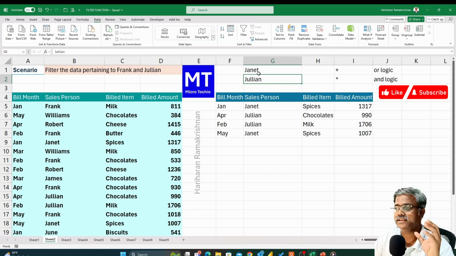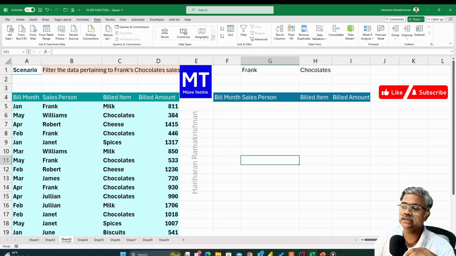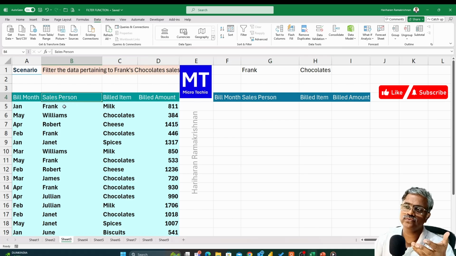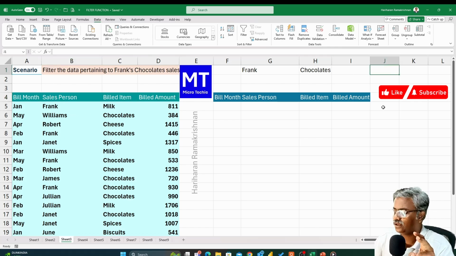So we could see that your filter formula can handle multiple conditions in the same column. So let's go to sheet 3, and this time we'll see whether it can handle multiple conditions under different columns. We want to see the data of Frank for the chocolates only. So here we have two conditions. The salesperson should be Frank, but we don't want to see all the data of Frank, only the sales done for chocolate. So two conditions, but here we need AND logic between them, because the salesperson has to be Frank and the billed item should be chocolate.